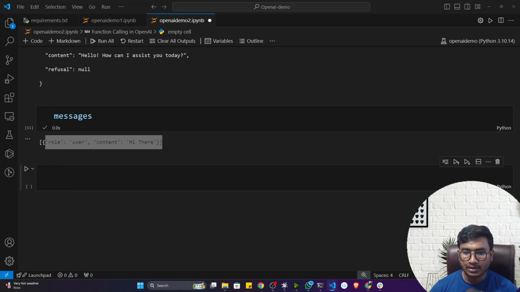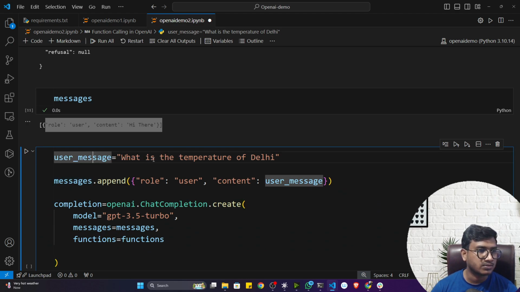That's how I can also add multiple prompts. Again, I can do the append operation. See, again I have taken another user message: what is the temperature of Delhi? Now I'm appending it in the message. Role, user, content, user message, because this is a user. Okay, user message only.